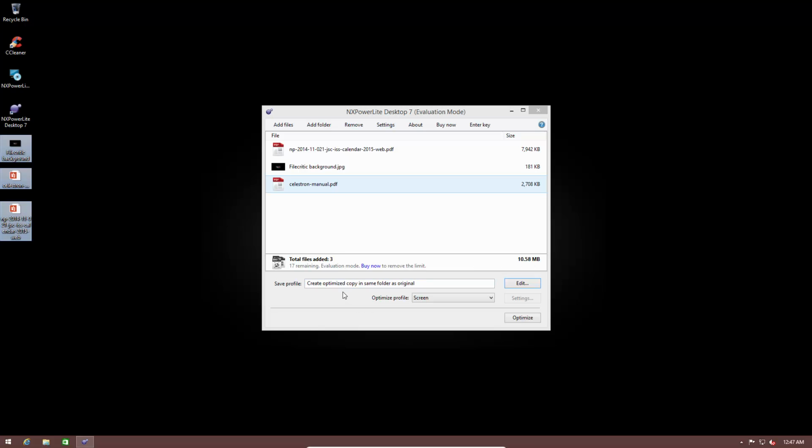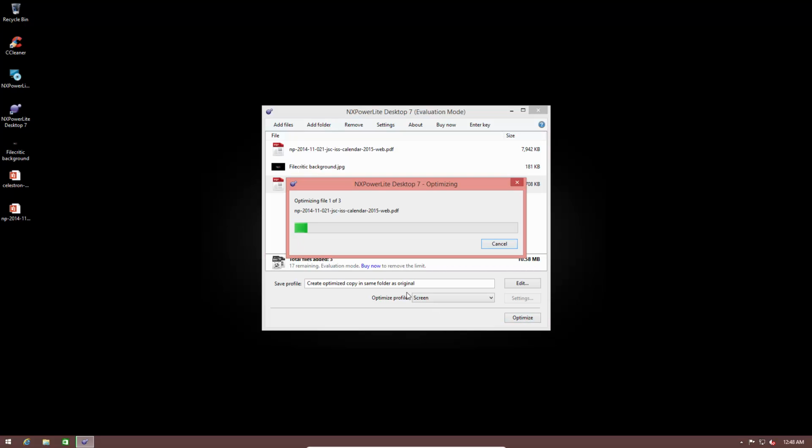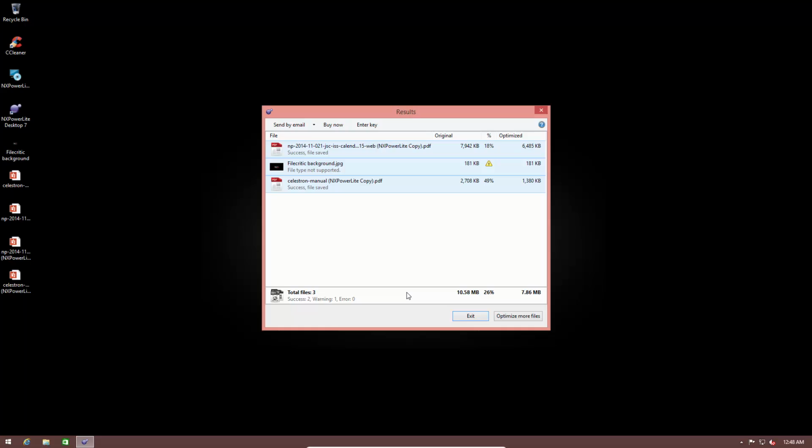As you can see right now, the starting size for us is 10.58 megabytes. And now we're going to go ahead and optimize these. Now we'll wait and see how this process takes place and what are the final results. It seems to take some amount of time, not too much, around a couple seconds per file. And finally, there we go. It seems like our files have been greatly optimized.